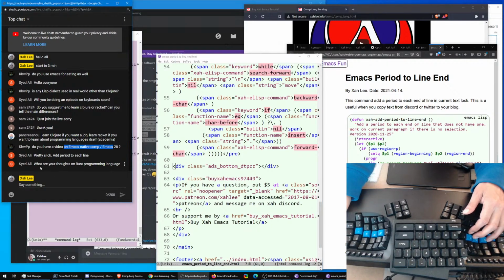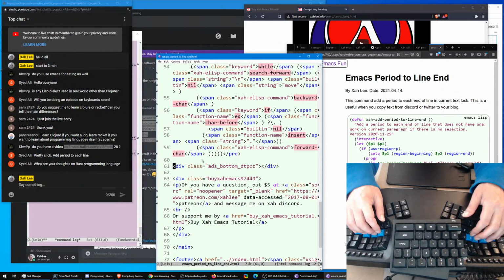Add period to each line. Yes. And what are your thoughts on the Rust programming language? Is that a troll? I talked about that a million times.